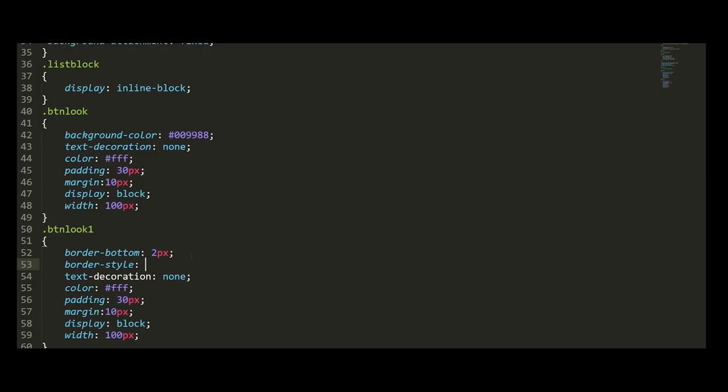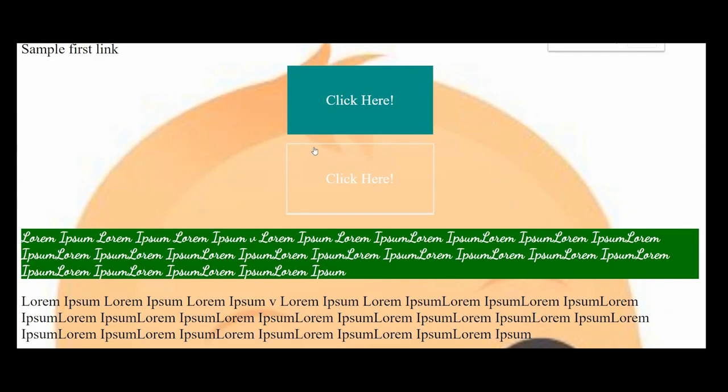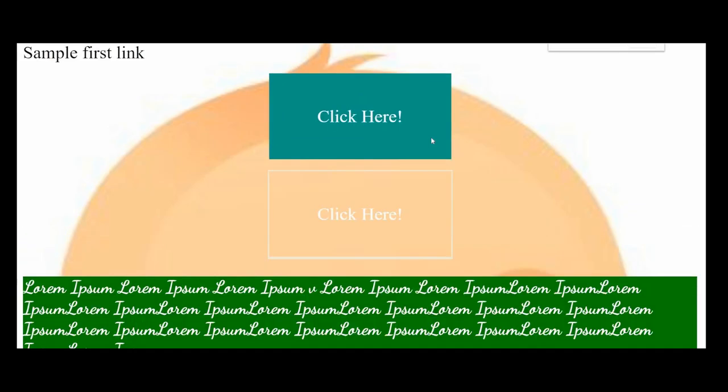So here I can give solid, or else dotted, which we have already given, dashed or double. Double means 2 lines will be applied. So according to your need, the value will be given. See, so 2 lines. You can notice that 2 lines have been applied here, right?